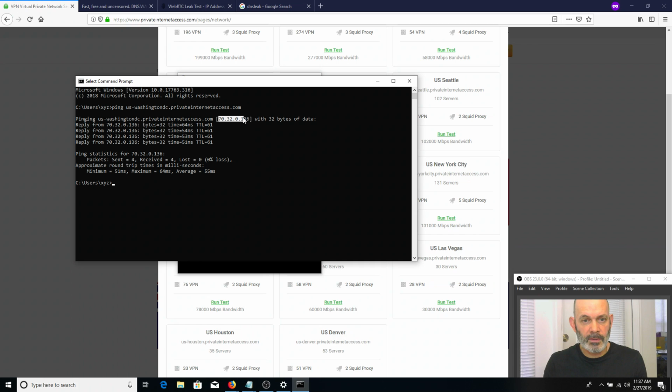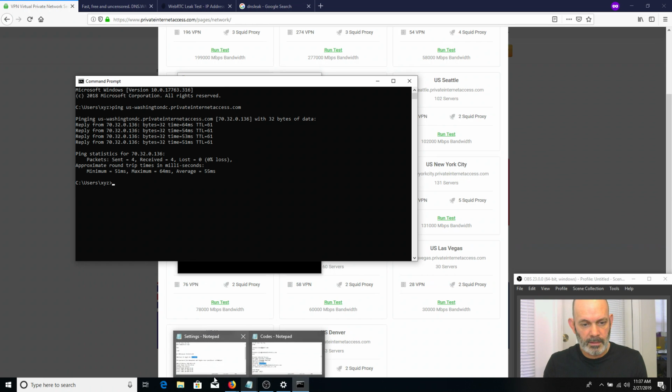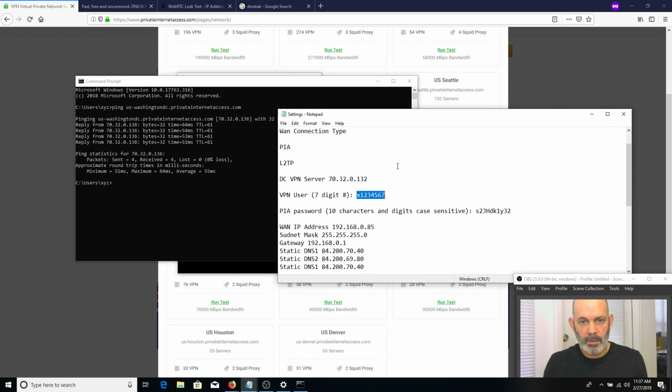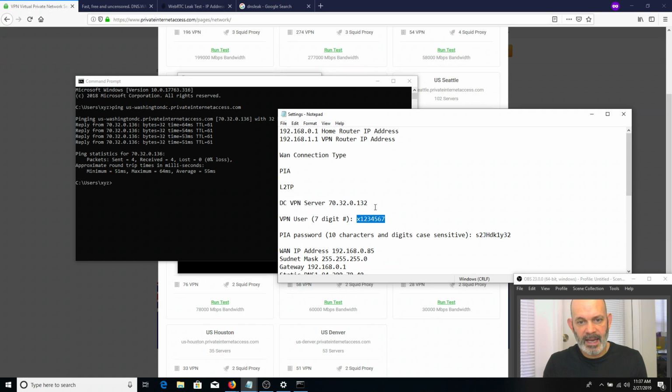So highlight that, right click it. I know it didn't say anything, but when you highlight it and right click it, it copies it. So back to our notepad here. And you can see that I already have that IP address here. So again, that's how you get the IP address for that server. And that applies to any server in the world. If you want to know where Google is, you can do the same thing, it'll tell you the IP address.